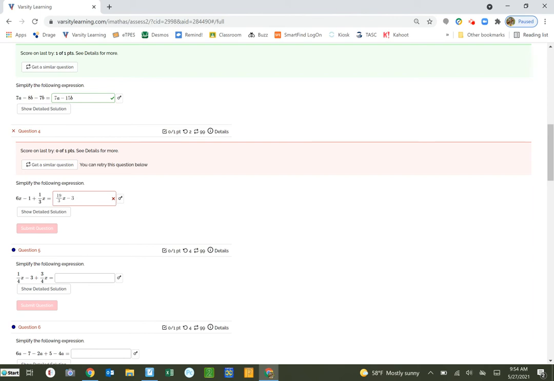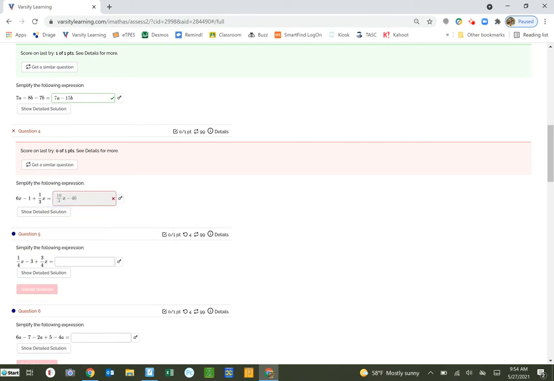Now notice right up here, this is telling me how many attempts I have, right? I have 2 more attempts. So I'm going to change this to minus 4. Tells me I have 1 more attempt and then minus 6. Oh, minus 46. Okay, so I got no points and I have no more attempts.